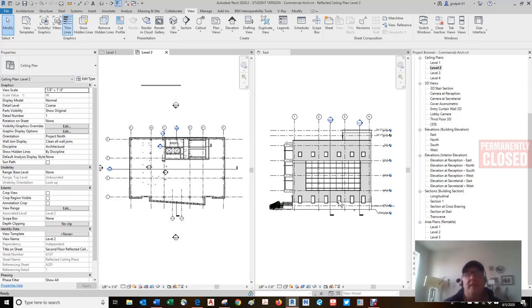You say, you know what? Anything that's above 10,000 feet in the air, you can't see. That's one filter. There's lots of filters. We're not going to get into that yet.